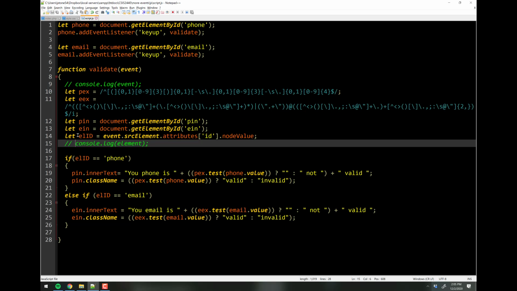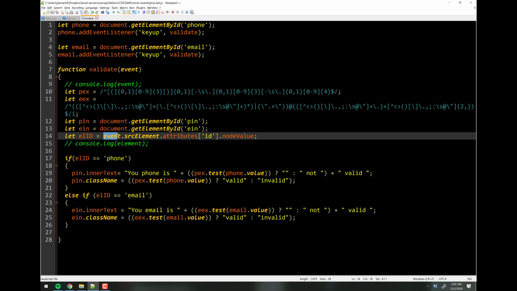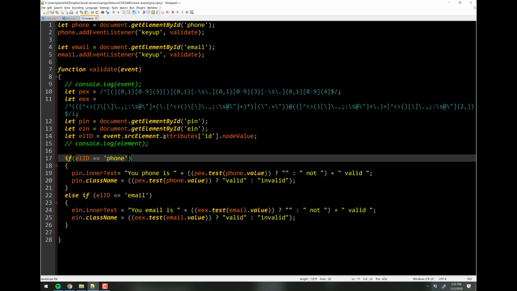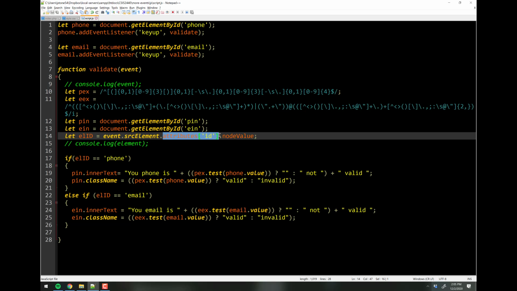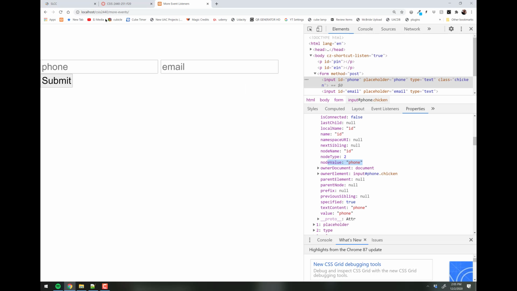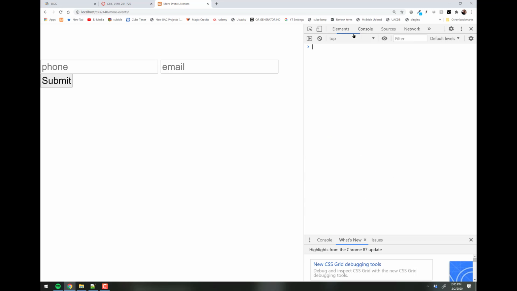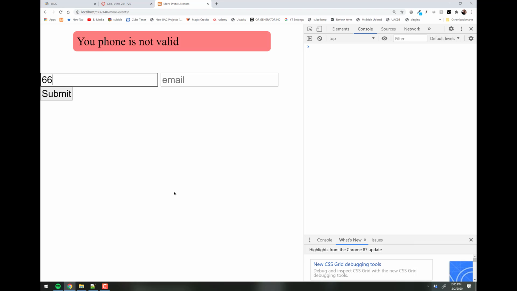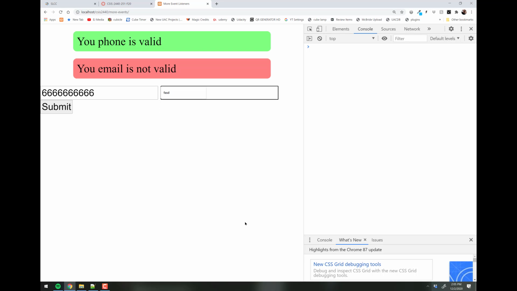So I'm saying let this variable called element ID equal the event source element, which is the actual whole input tag. Look at its idth element in the attributes array and grab the node value, which will either be phone or email, right? A little messy, but should work now. Refresh, go to the console, make sure I don't have any errors. And if I type phone, notice only now I'm getting an error message about my phone. It's not until I start typing email that I get the message there. Much better user experience, right?